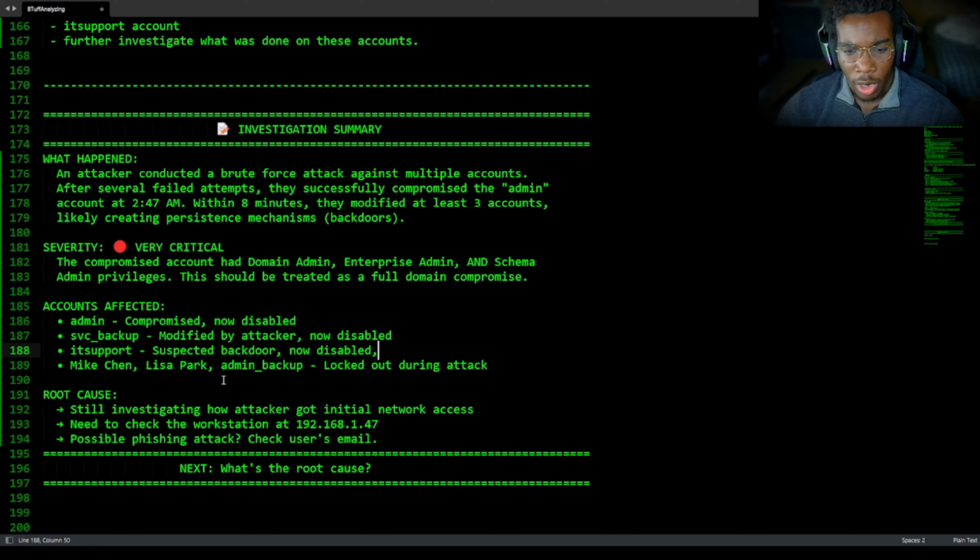Mike Chen, Lisa Park, and the admin backup account also got locked out during the attack, and we still don't know what the root cause is. We're investigating how we got in, but we do know that workstation 192.168.1.47 was the initial culprit and where all of this was coming from, and that is a workstation in our internal network.